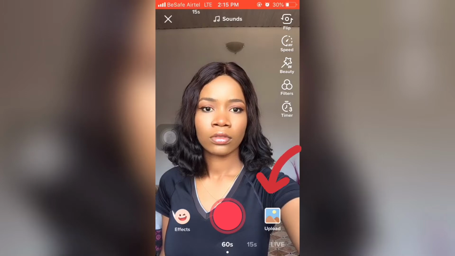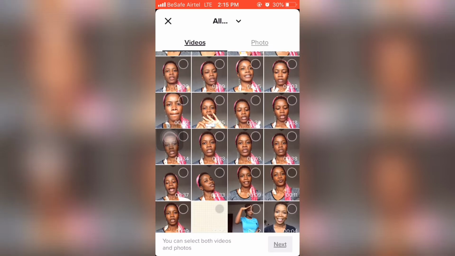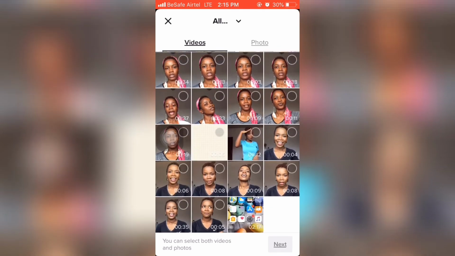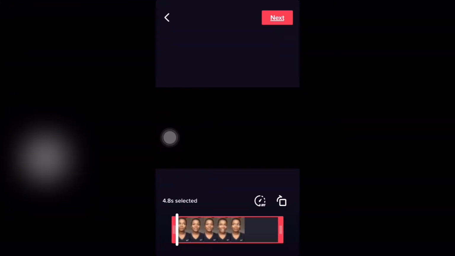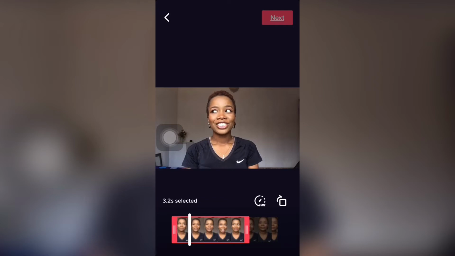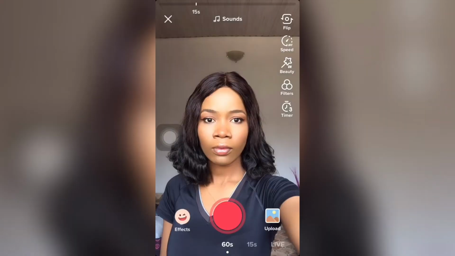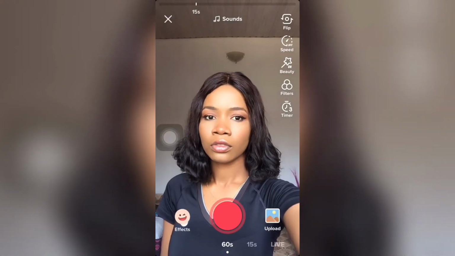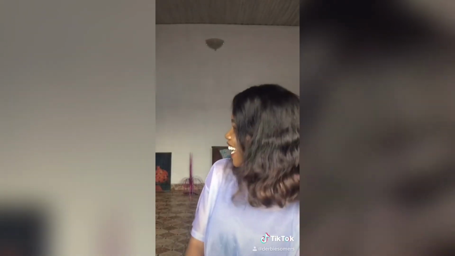You can click on upload if you want to upload any video from your camera roll, and choose any video within 60 seconds because that's the limit for TikTok. So I chose this video, and the good thing is you can edit the video, you can trim the video whether from the front or from the back, so you get exactly what you want. So I'm going to recreate this video. It is one of my most viewed videos on TikTok.